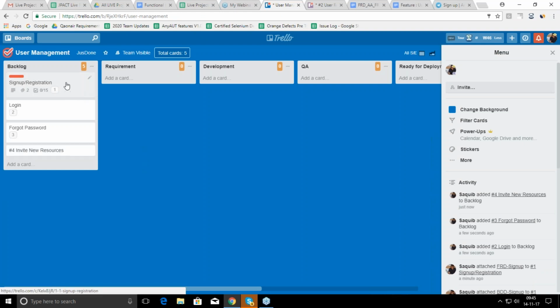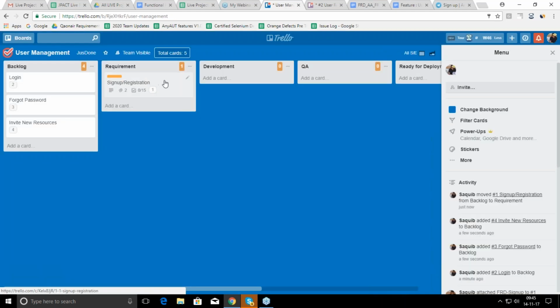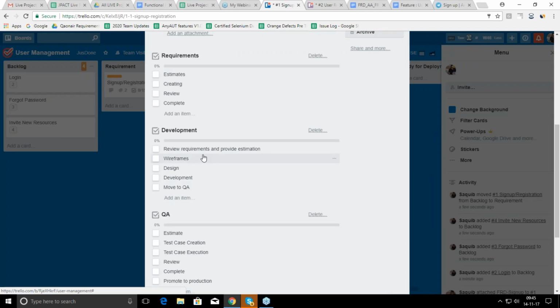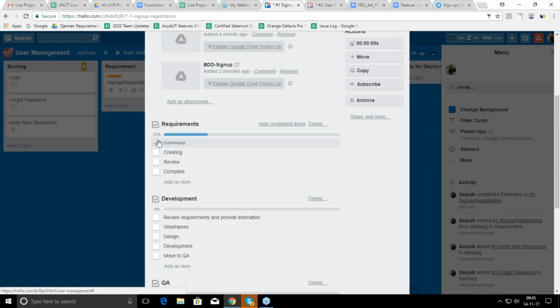So under user management, once we are good with the requirements, when the requirements are clear, we can move to the requirement phase and add those requirements, and we can change the color to orange. Once all these checklists are completed, you can see the total percentage of how much of this phase is done. If we click on one, it is showing 25%. Once everything is done, it will say 100% green.